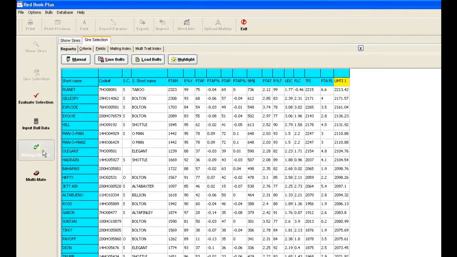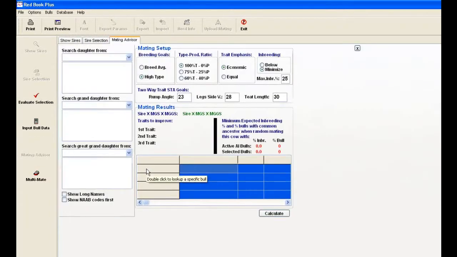The mating advisor is a pedigree-based mating program to mate an individual animal based on their sire stack. So the user can enter a sire stack for a female, like a heifer, and do a pedigree-based mating with his bull list for that specific pedigree, and it can be used to reduce inbreeding. So let's see how this works.